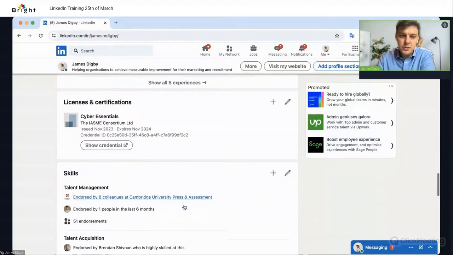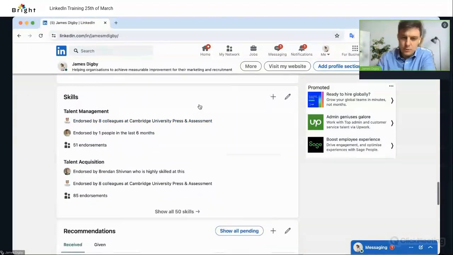You can add certifications, you can add licenses, you can add skills. In my experience, these add very little to people, but it might help in the future if ever you're looking for job roles, because often recruiters use these to search.